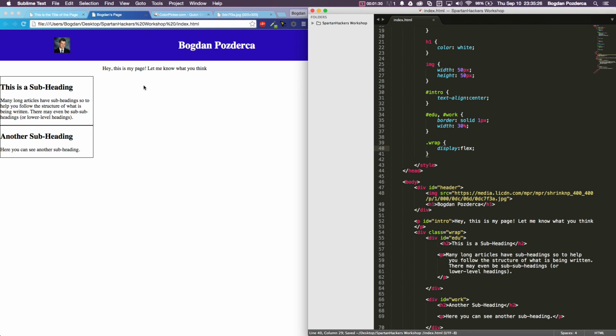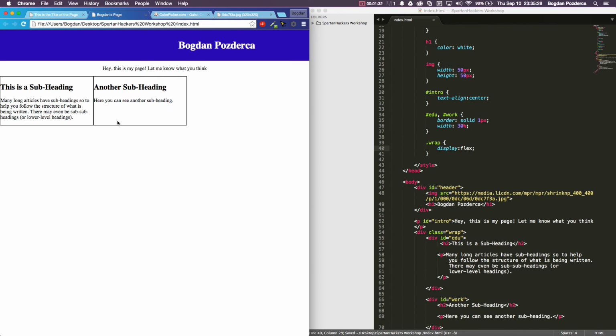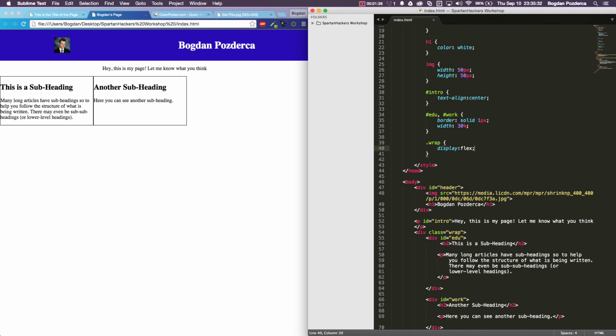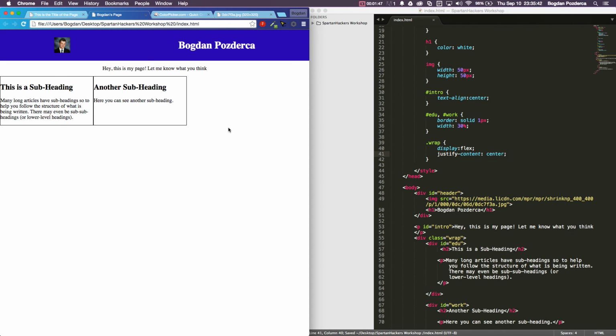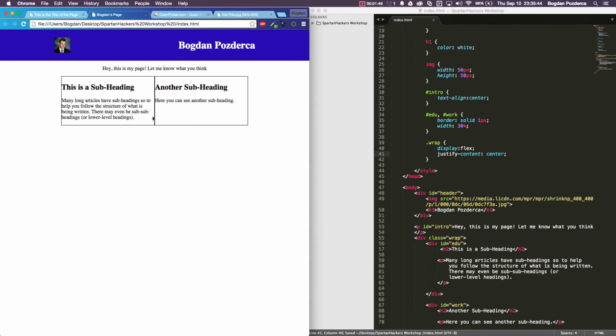Now by default, display flex puts them side by side. So if we want them centered, we're going to have to justify their content center. And now we have them centered, but with no padding between them. Excuse me, by padding I meant margin. So let's give it some margin.